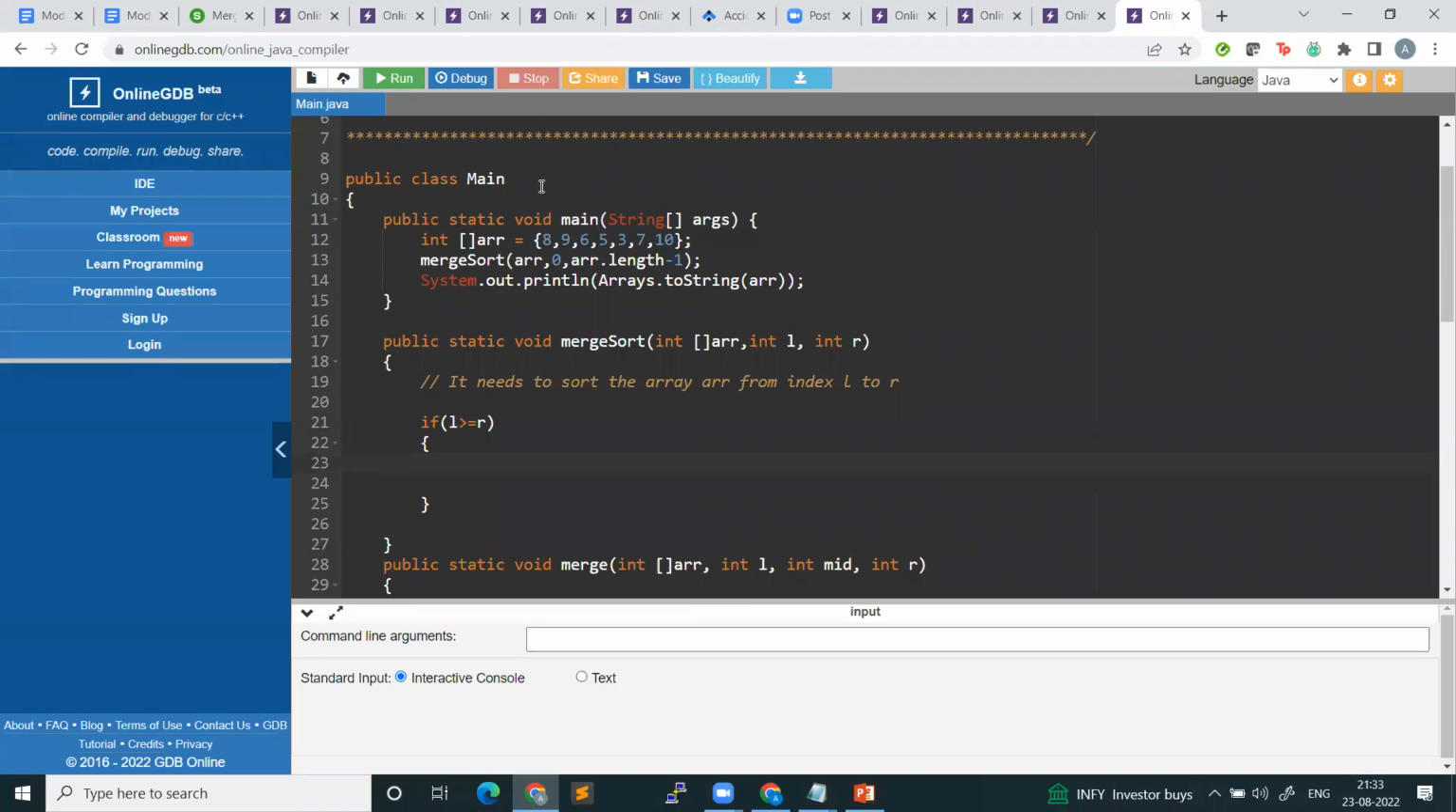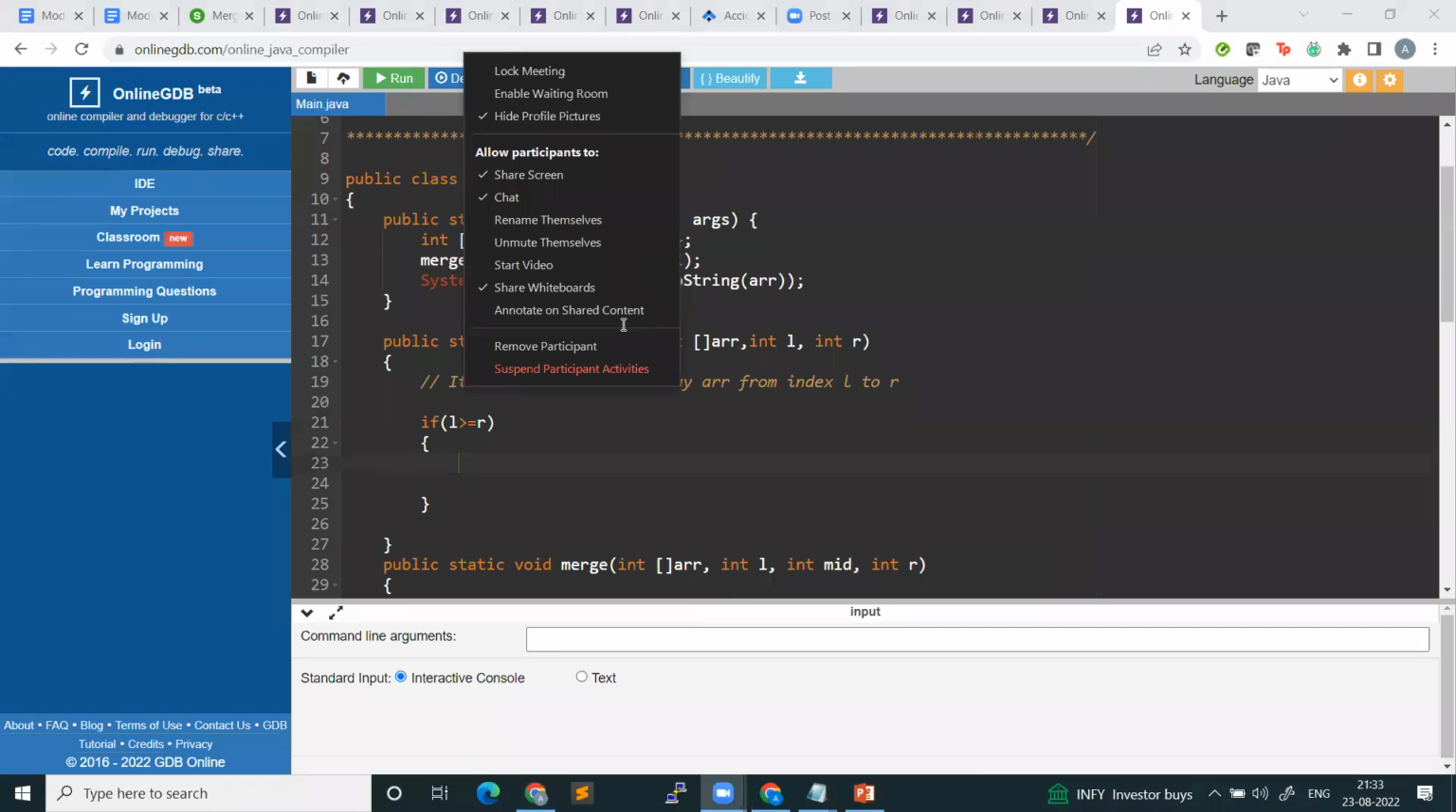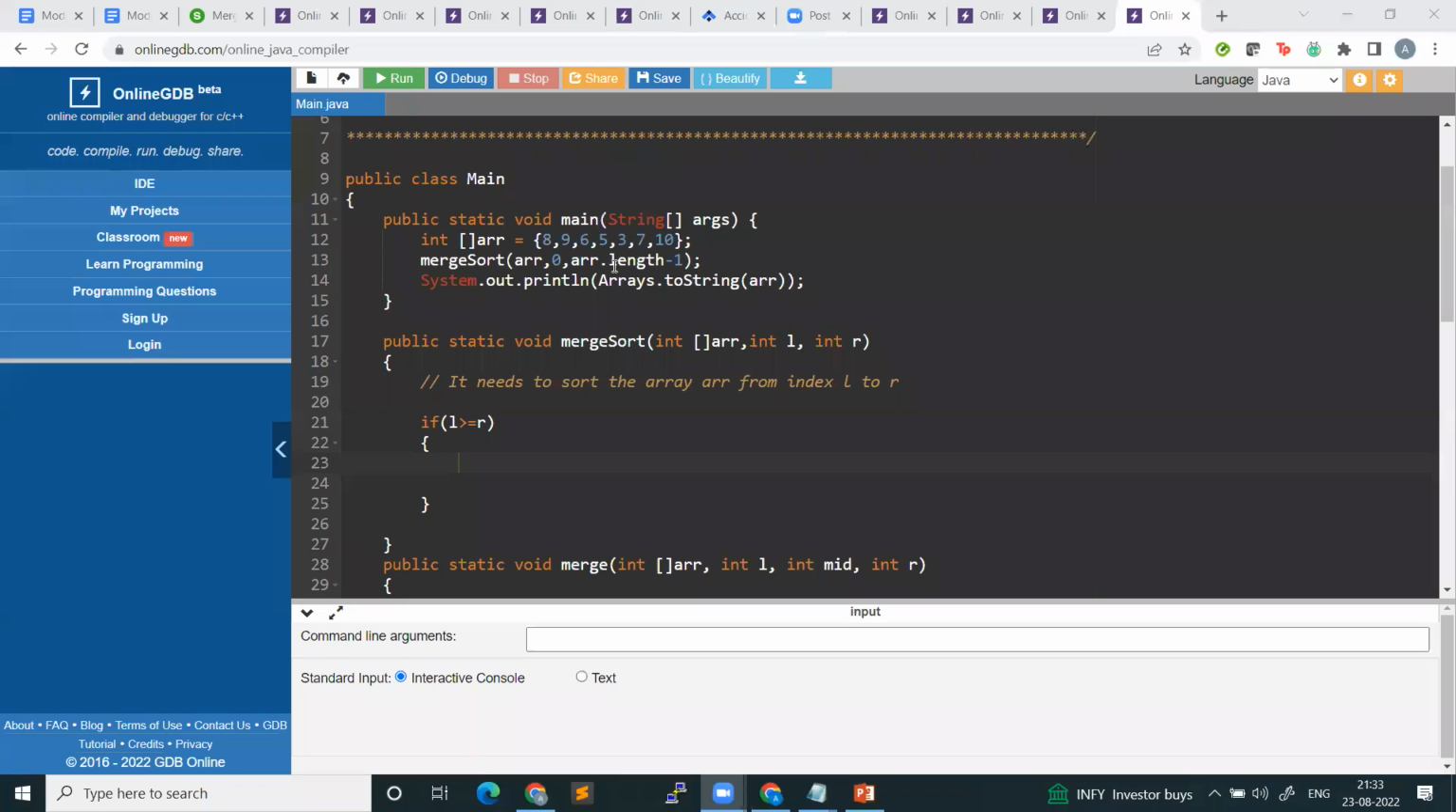Why ARR dot length -1? I want to sort the entire array. This merge sort function will sort the array from index L till R. So for L I have passed 0 and for R I have passed the last index. So it will sort the entire array for me.